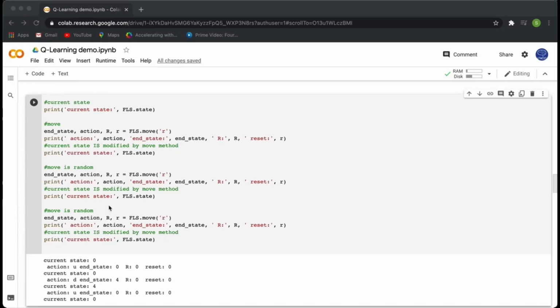In our first state, the action that came out after using the random function was up, and since we know our current state is 0, which means it's in the starting position and it cannot go up, the action up is not applicable on that position, so the end state would be 0, which means it would stay where it is. It would not achieve any reward, and it wouldn't even reset because it's at the starting position anyway.